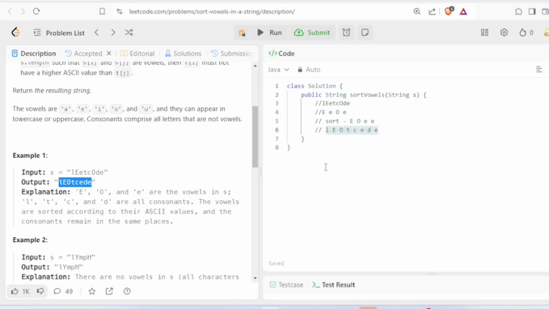I think this question is clear. The thing is, you are given a string. Now sort all the vowels that are present in that particular string, and then you have to put the sorted vowels in your resultant string, in the same sequence.